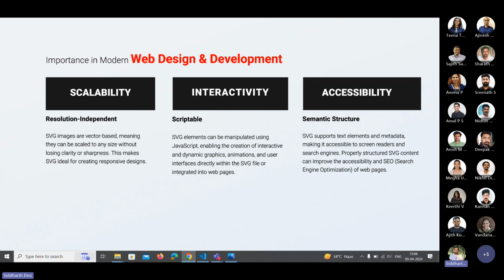That is importance. What is the main importance of SVG in today's web design and development? There are lots of advantages and importance in modern design, but here I'm only discussing three: scalability, interactivity, and accessibility. Scalability means SVG is resolution independent, so whether the screen is a mobile screen or a laptop screen, the image never loses its clarity or sharpness. That is the main advantage of using SVG.